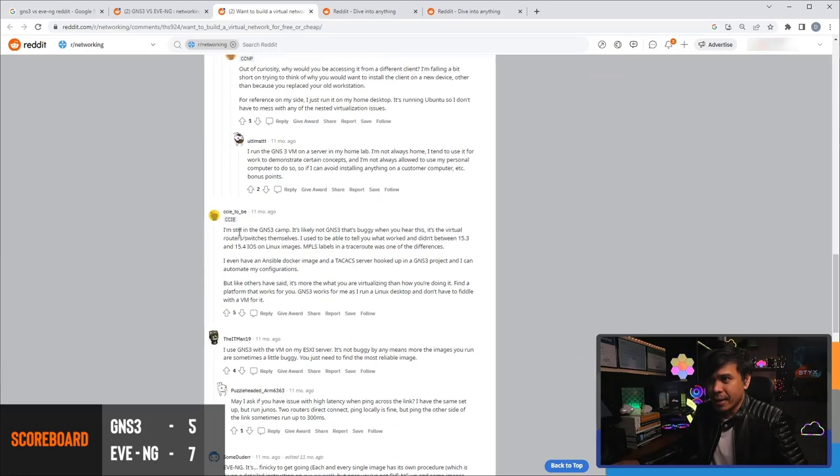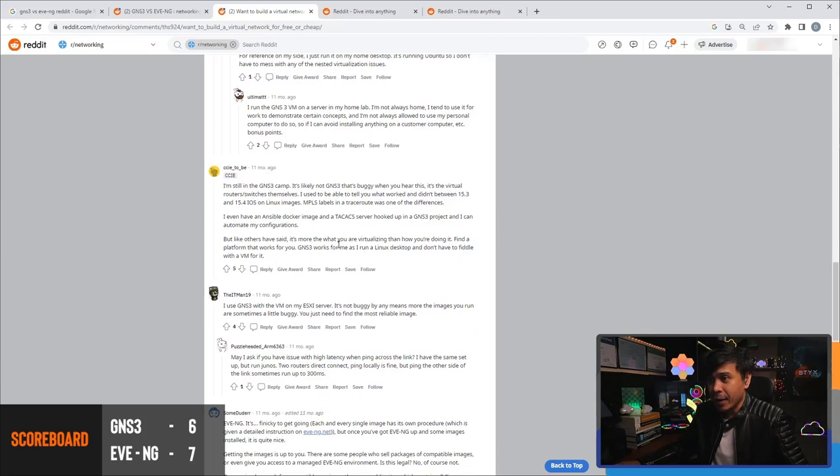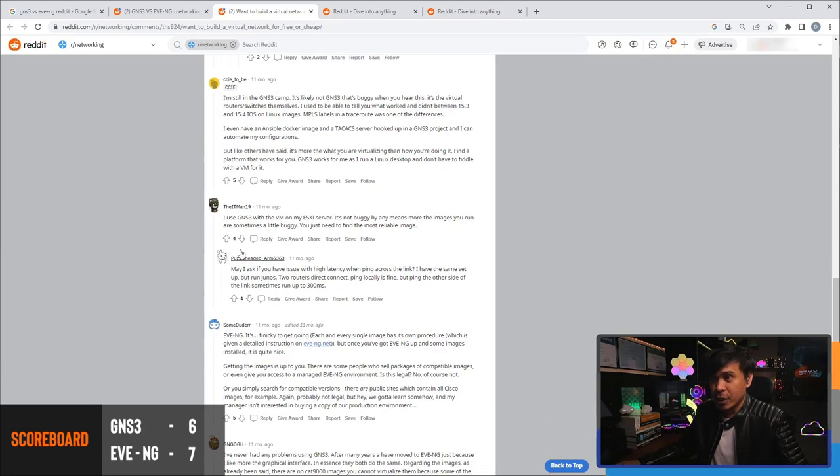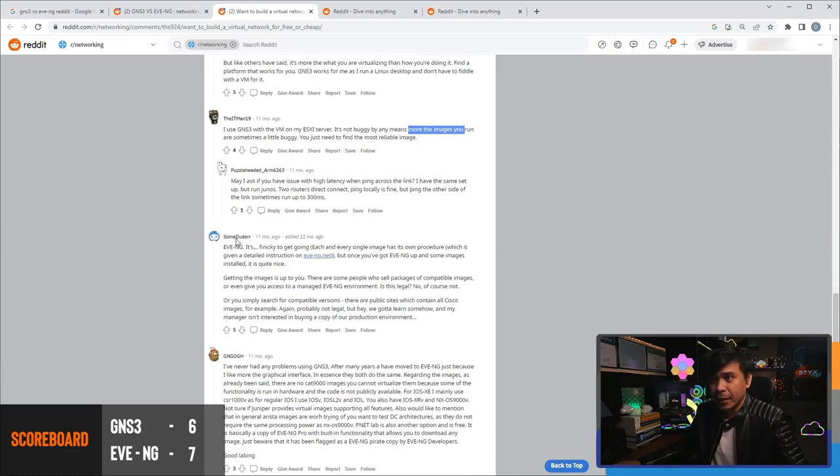Okay, and this guy: I'm still in the GNS3 camp. It's likely not GNS3 that's buggy. When you hear this, it's the virtual routers or virtual switches themselves. So this guy says GNS3 is okay, it's not buggy. What is buggy are the images, the routers, and the switches. I use GNS3 in my virtual machines on my ESXi server. It's not buggy by any means. More the images you run are sometimes a little buggy.